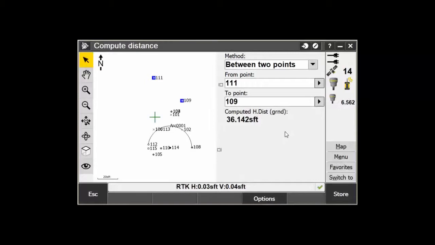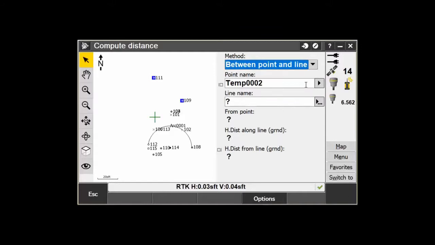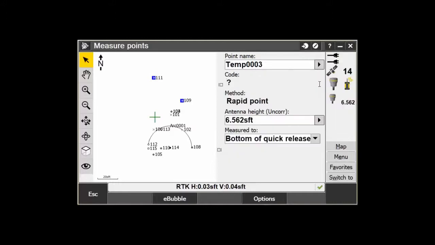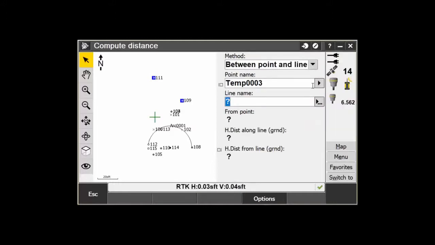To compute your distance between a point and a line, first switch your method to between point and line. Next, select the point name that you want to compute your distance from. For this demonstration, we will use the fast fix method, which will take a temporary point based on our current position. Next, we will select a line name that is already stored in our job.